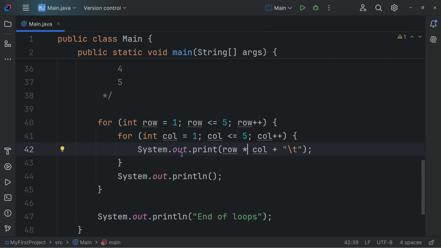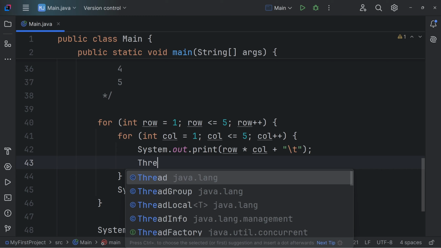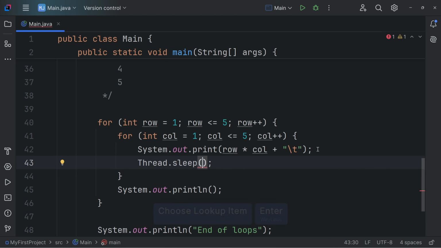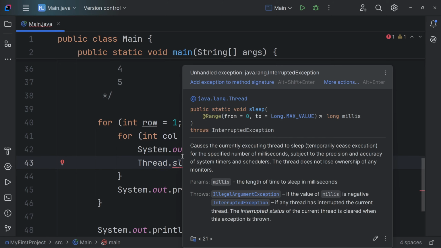To demonstrate more clearly how it all prints, we can try to add something like this. This won't be very clear right now, but just to make our table print more visually, let's add this using capital Thread dot sleep, and inside we'll put 1000, which will mean that at this point, when we have printed another value, we will stop for 1 second and just wait, doing nothing. And only after 1 second has passed will we continue our execution of the entire code.